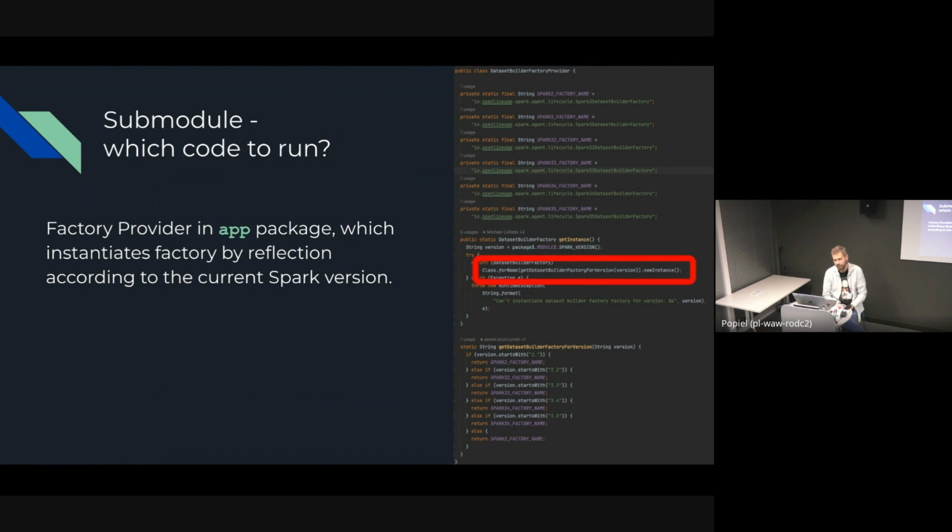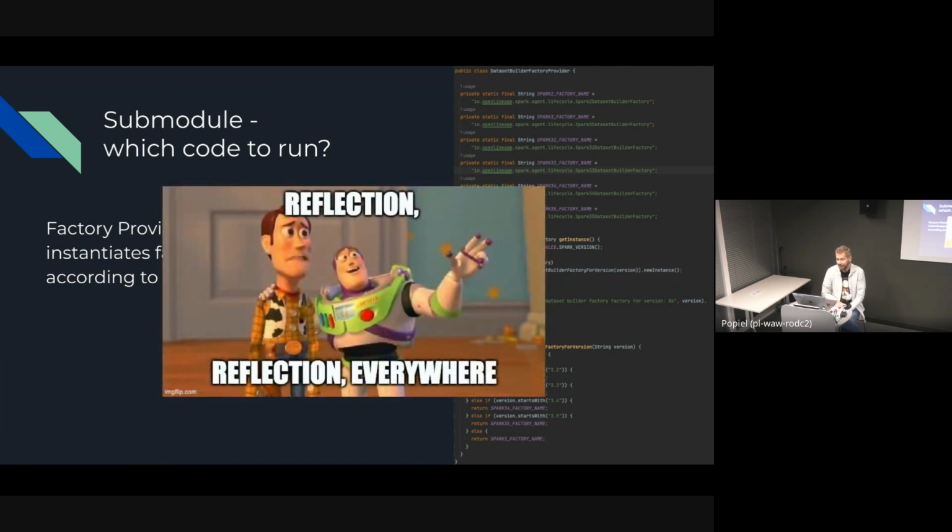And in this example, we know which Spark version we are currently running on. And then we create the dataset builder factory attached to this Spark version. This allows us to have different submodules compiled against different Spark versions and still running correctly in the context of a single Spark version. Because if someone takes our jar, it is going to be attached to a single Spark version that we don't know which it is, and it should work. Yeah, and reflection is not everywhere, but it's in some places.